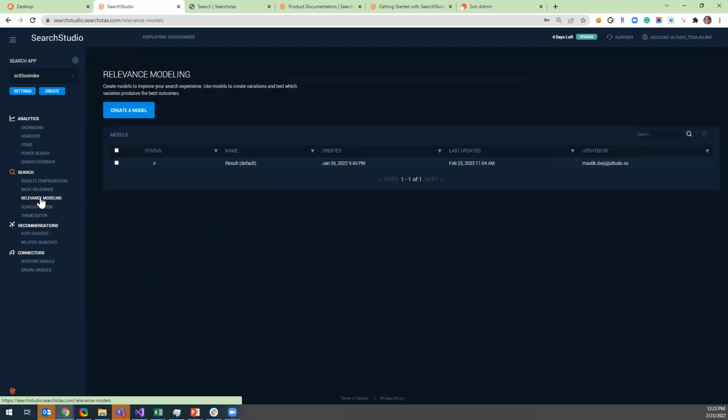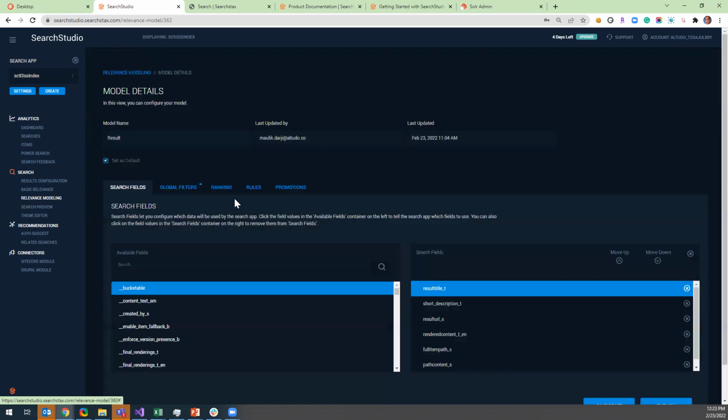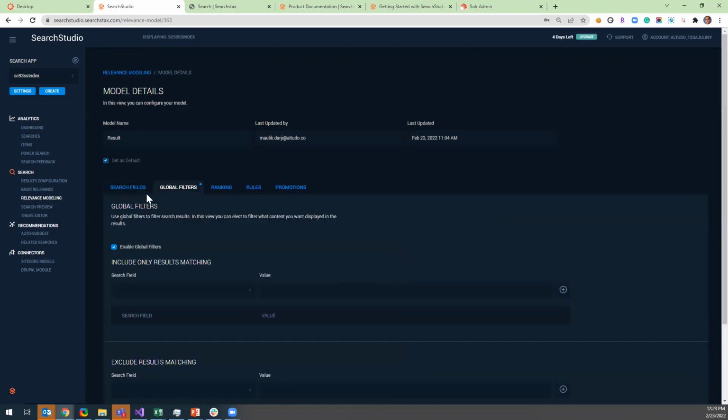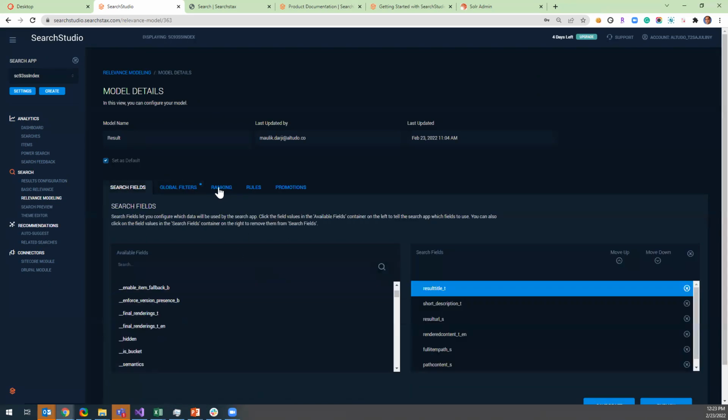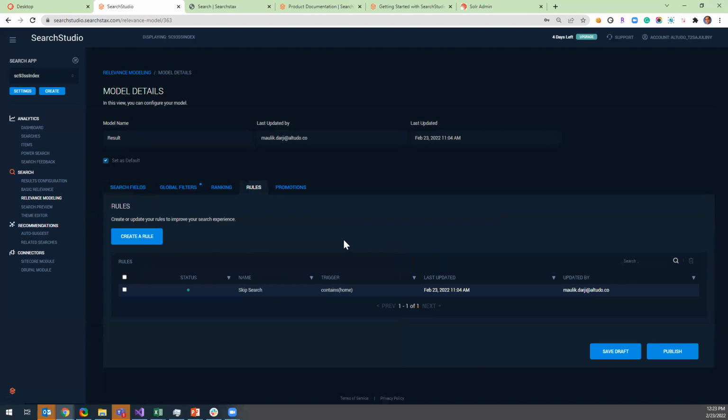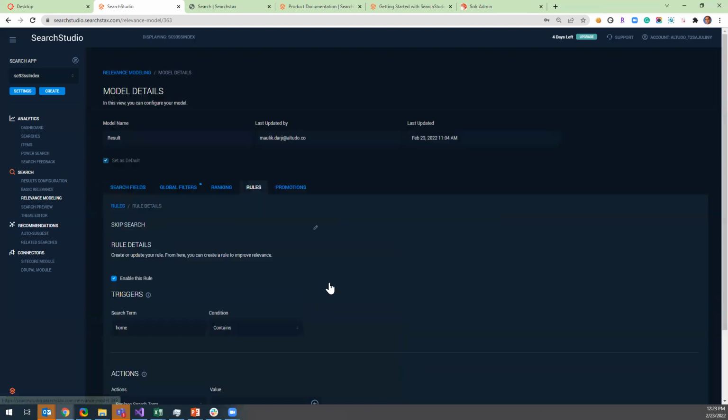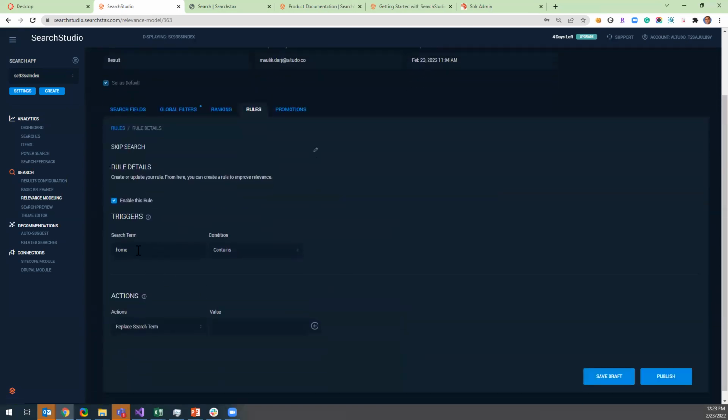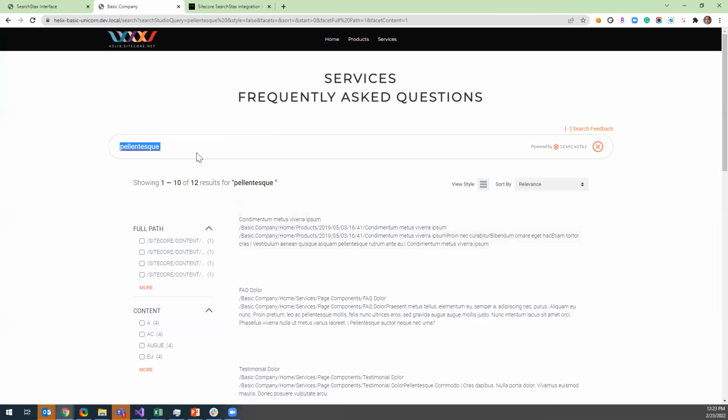I just made a setting that was something. Oh yeah, sorry, it was on my result model rules. So I have made a rule that if I'm searching for home, just replace it with value. So it should not display me any result if I'm searching for home.